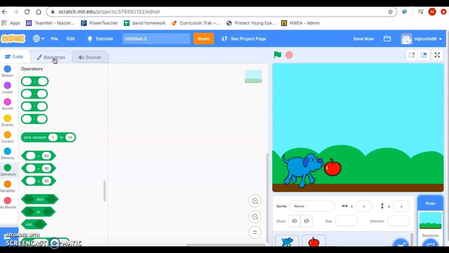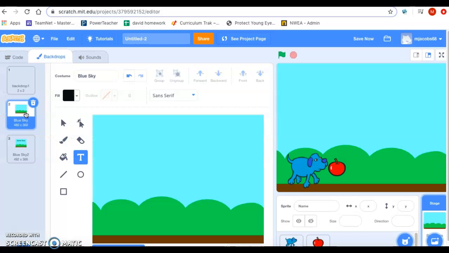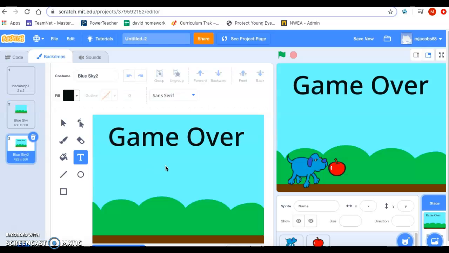We went ahead and made another backdrop. This one's blue sky. This one, you know what, I should rename it. It's called Blue Sky 2, but I'm going to rename it Game Over. That's going to make life a whole lot easier for us. And it took me a while to find that text tool. Couldn't believe that, but that's all right.